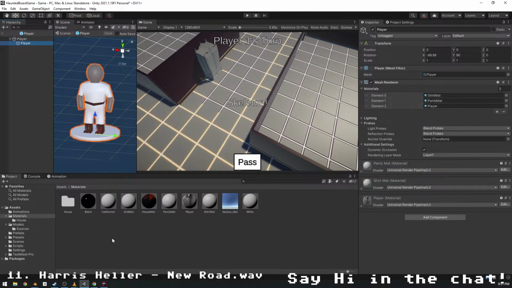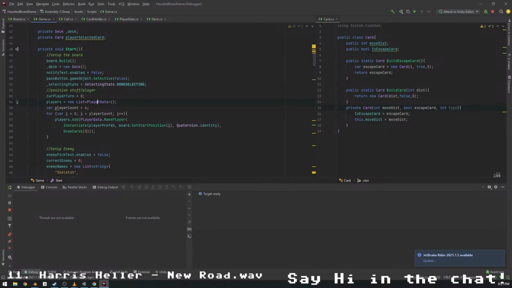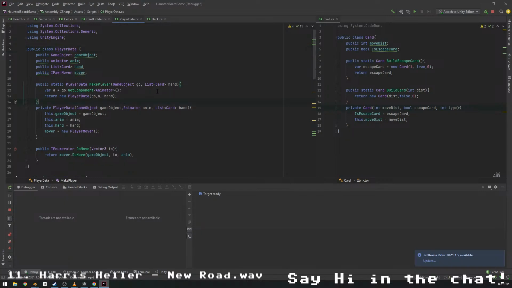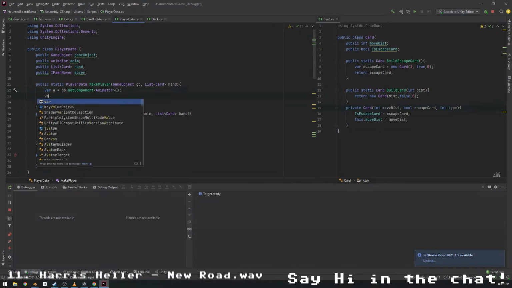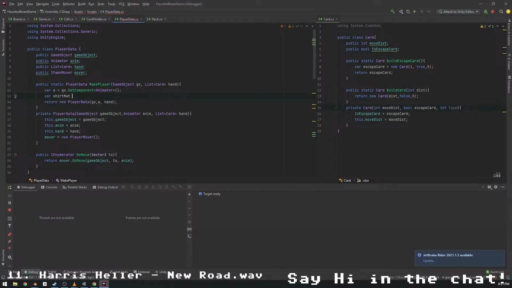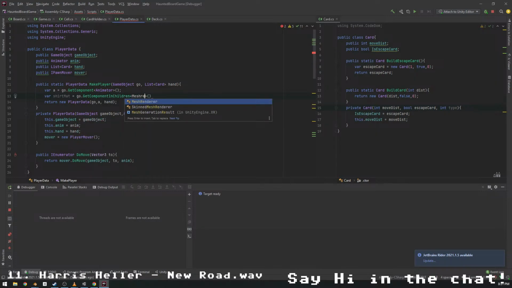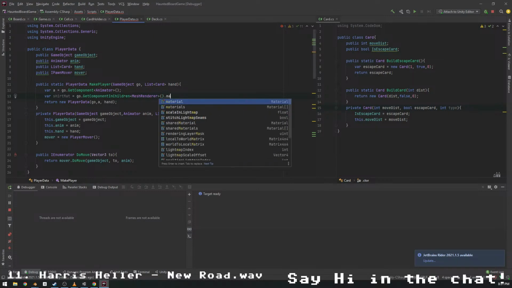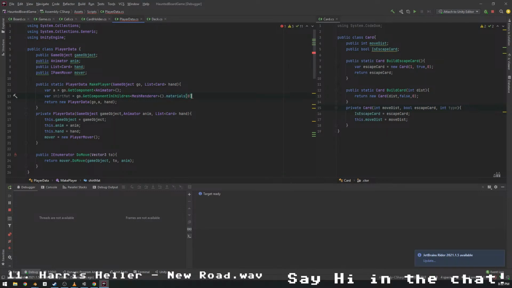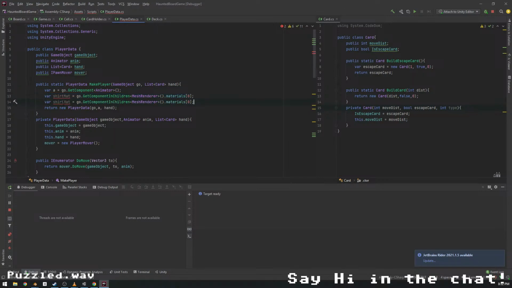So let's see, 1 and 2. Player and make player. Oh, come on. Just go to it. There we go. Component animator. Var shirt mat equals game object get component in children mesh renderer materials. What if we can get them by name? I think it's the 0th material. Then we're gonna do the same thing for pants mat.